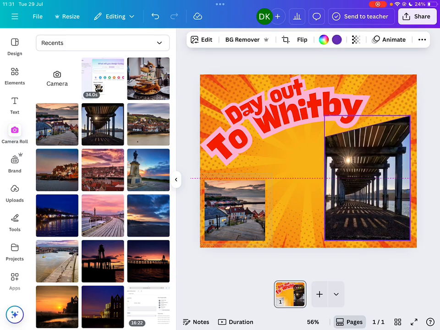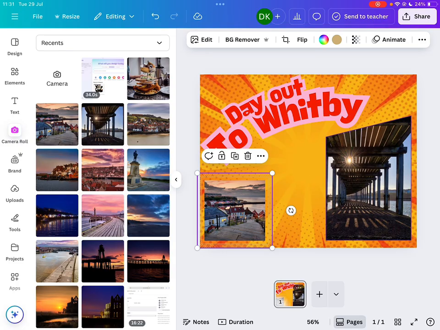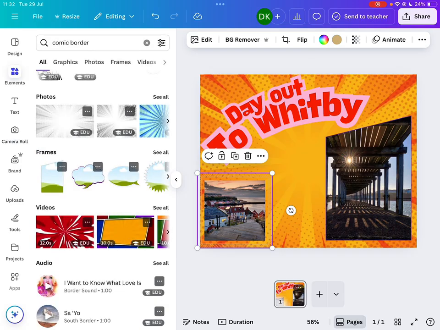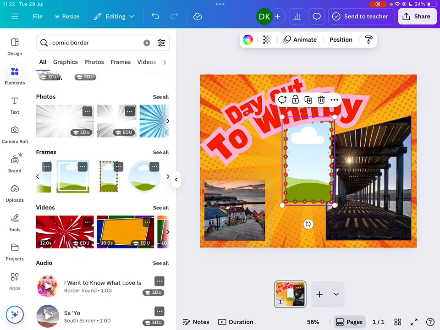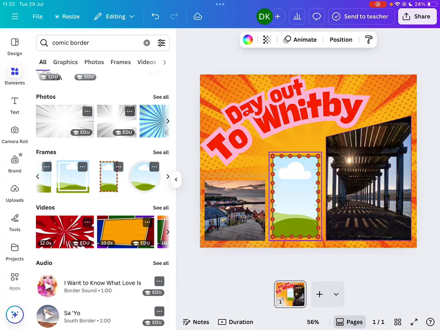So I think I'm going to put that one up here. I'll put this one down there, and then I want one more, I think, just to fill this page. And we can add a page 2, and we can add other things to this. So let's go back to our elements, and we've still got the frames there. Comic book border is the search I did, and look under that frames category. We got a there. I think I'm going to go for that one. And it kind of fills that gap nicely for us there, doesn't it? It's got little flowers around it.